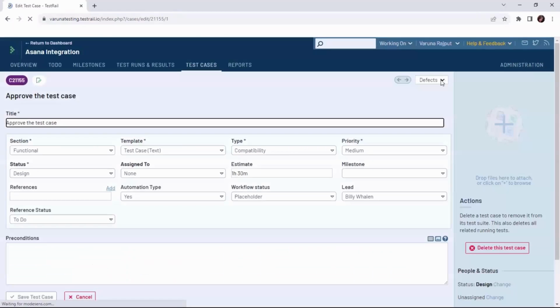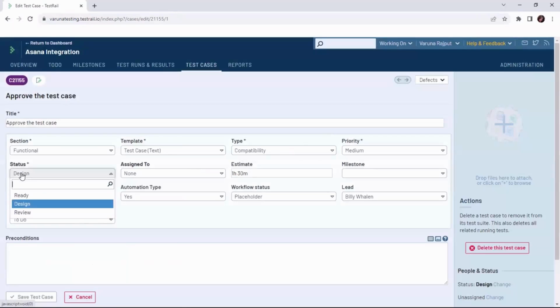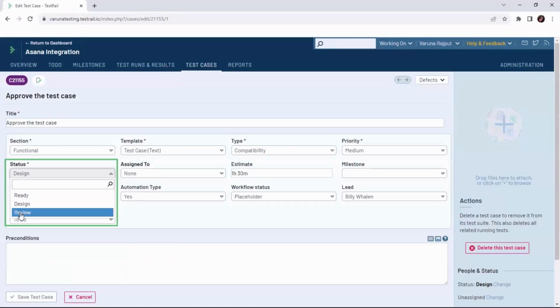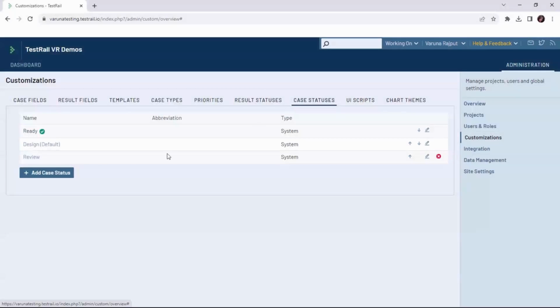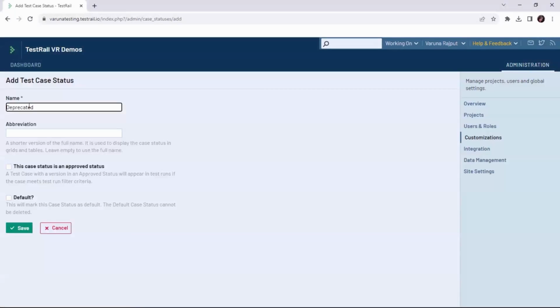Once enabled, test cases will have an additional status field with three default options: draft, which will be set on any new or edited test cases; review, for test cases that have been completed but are not yet reviewed by a team lead; and approved, which means it's ready to be used in test runs and plans. You can also edit these or create your own custom statuses as needed.